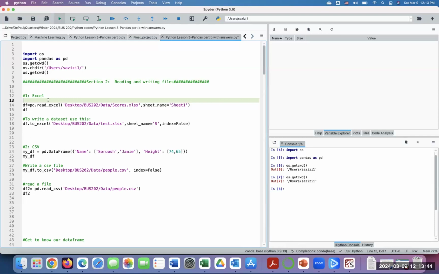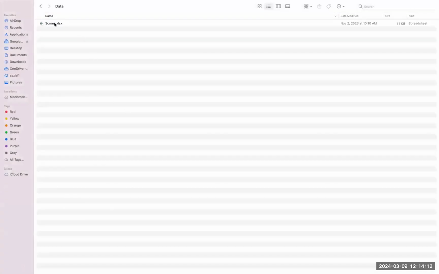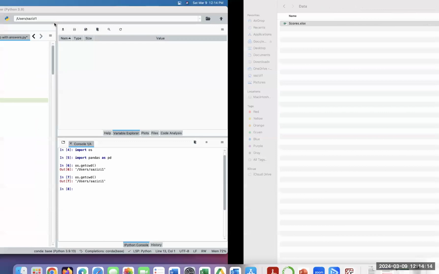So how can you import this Excel file? With something called pd.read_excel. Now you're going to navigate exactly to that Excel file. How? It's on my desktop and inside boss202 without a space, and then data, and then the file is called scores.xlsx. And then inside Excel files they have different sheets.